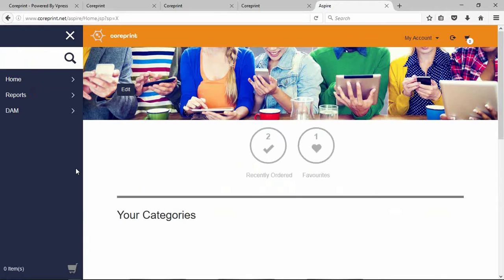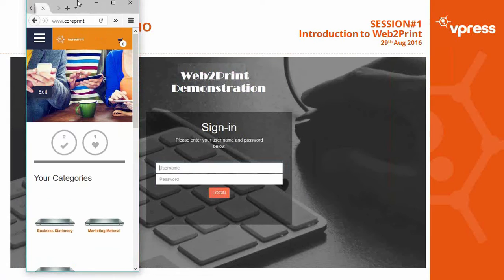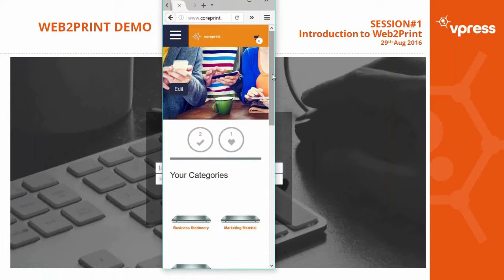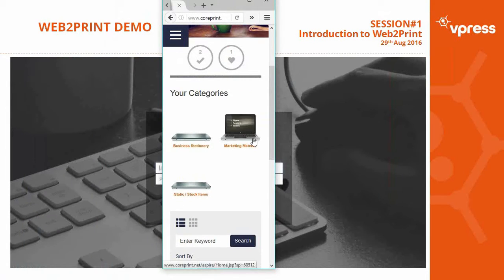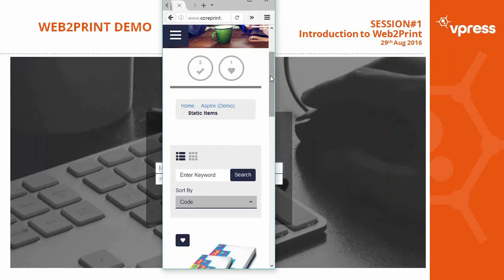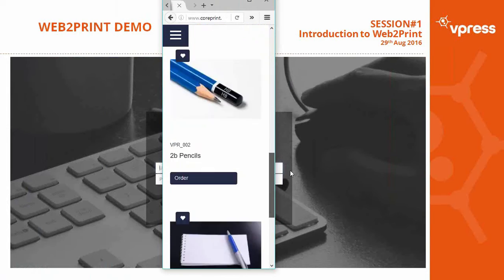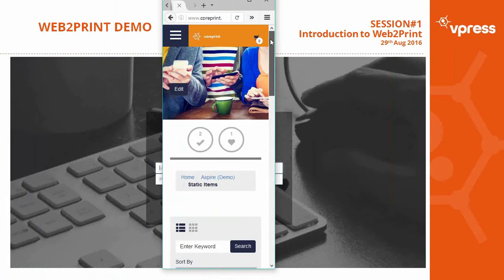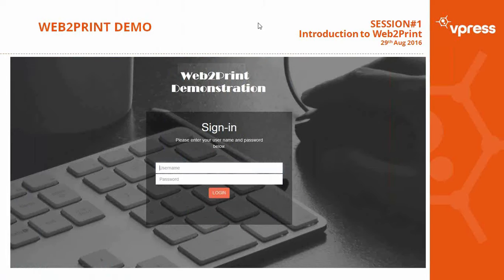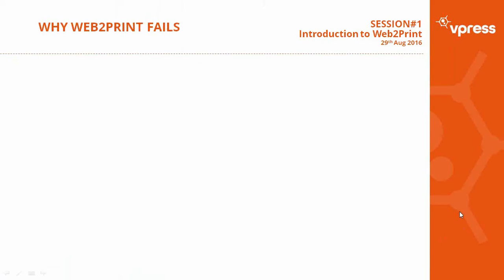Everything you see here is fully responsive, as I mentioned on one of the previous slides, which I can do a quick demonstration of. So if it was on a mobile device, what I was trying to show you is that this would work like so. And I could go through and view categories and various products, and I could order them on my mobile device. So that is what responsive means, which is the point I was trying to get across there.